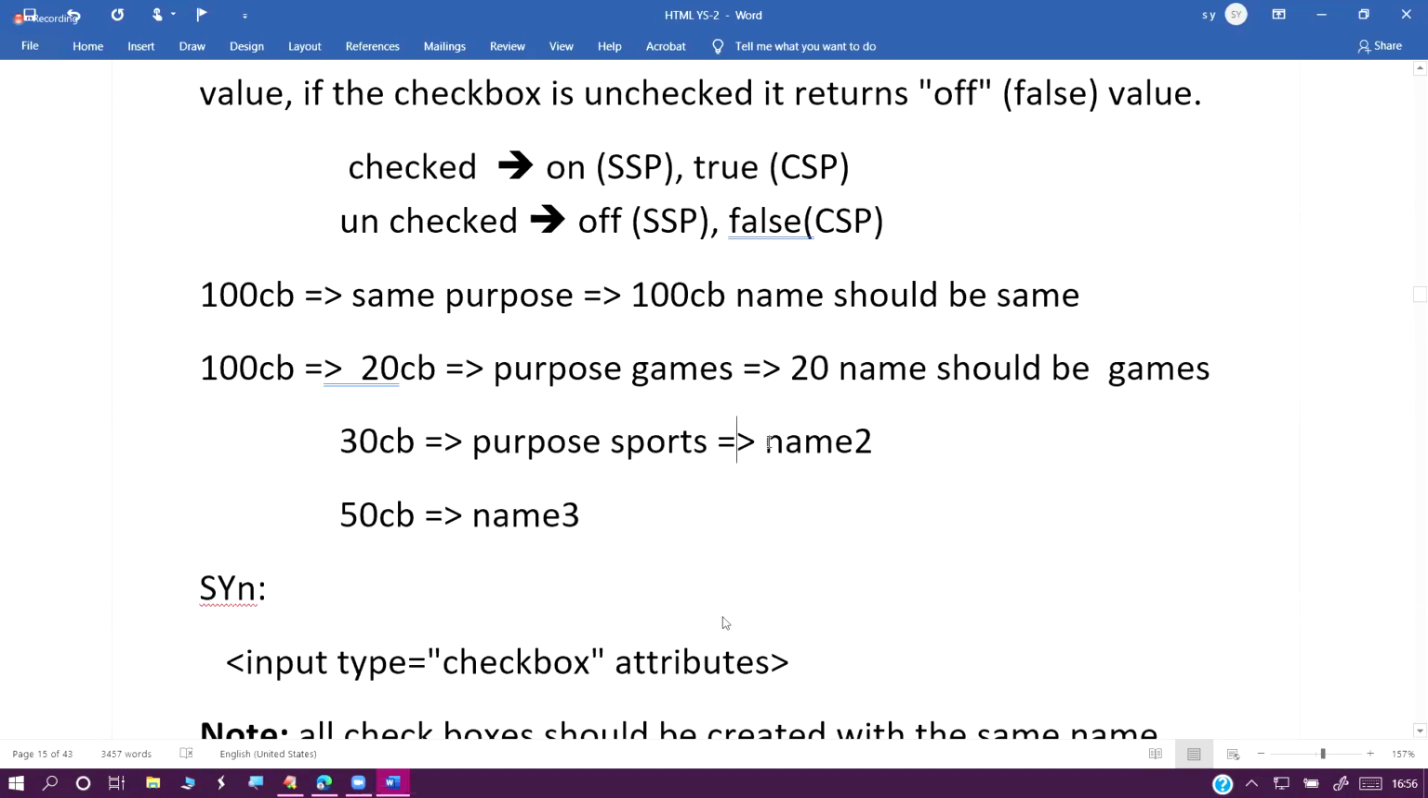But what is the name of these ones? These 30 names should be the same. We can take it as sports, only for the purpose of sports. The 30 checkboxes' name is sports only. So this is the checkbox designing pattern. Next, the 50: I asked for some colors, so the 50 checkboxes' name should be colors.